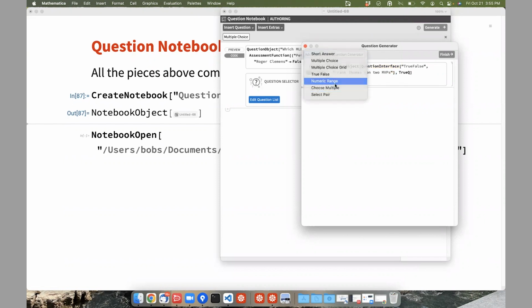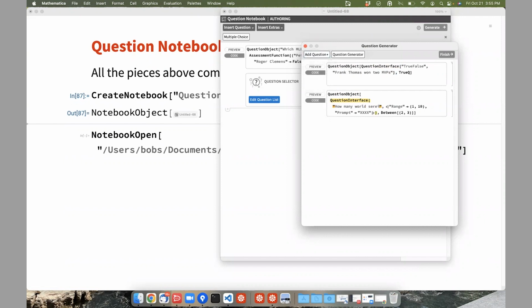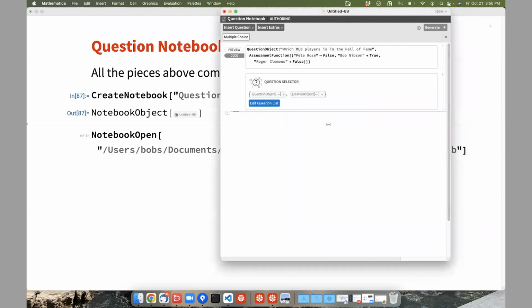We have things like numeric range, like we saw. I did one of these before, let's say how many World Series have the Mariners won, which is, of course, equal to 0. So I don't know, -1 to 8. All right. So you can build a question. This is a bug right here. This shouldn't say question generator. It's reported. We're going to take care of that. That should say question selector. And so, you finish this, and then it pops it back into the original authoring notebook, and you have this.